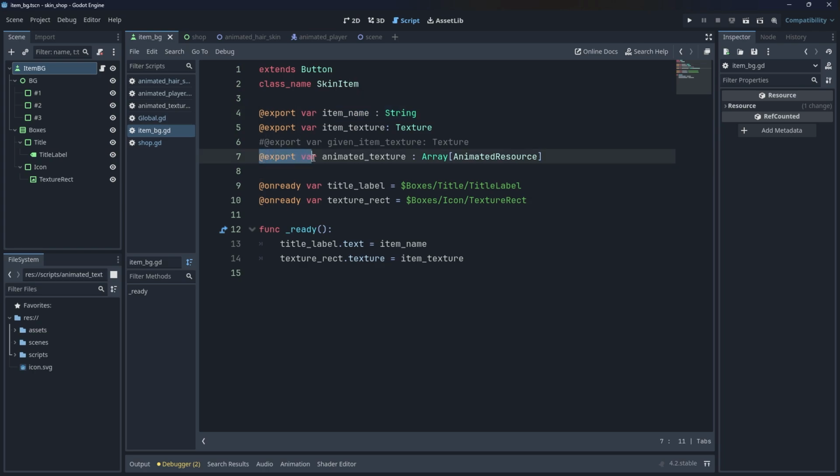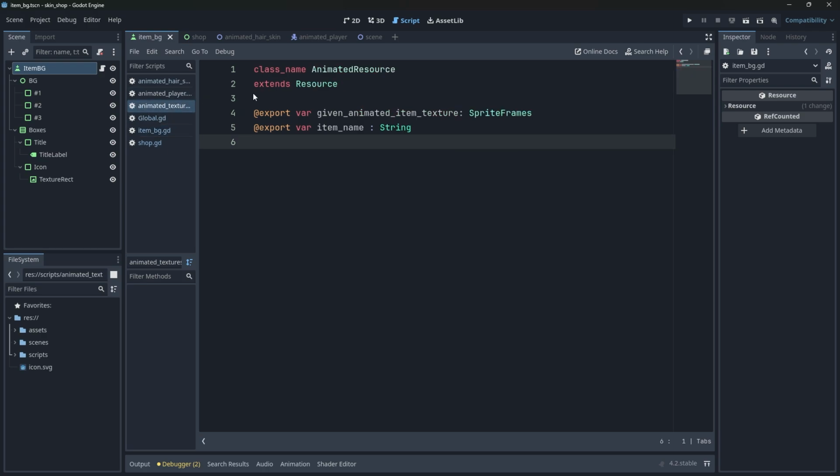And you're going to make an export var animated texture, which is an array that holds animated resources. Now this is going to give you an error because you have to make a new script and call it animated. You have to give it a class name called animated resource and extends resource. And here we're going to do an export for given animated item texture, which is going to be a sprite frame. That's how you make animated sprites in 2D. And it's going to have an item name, which is a string.